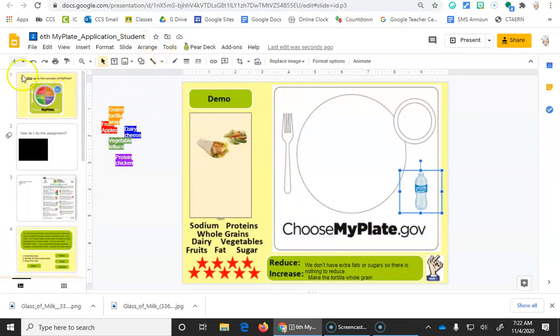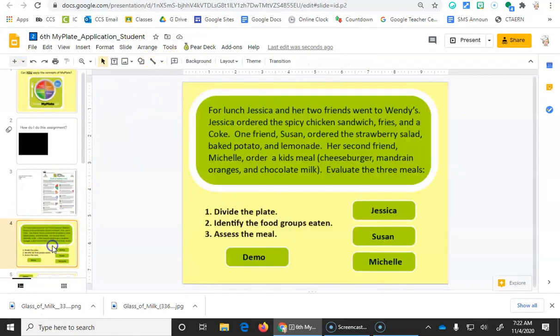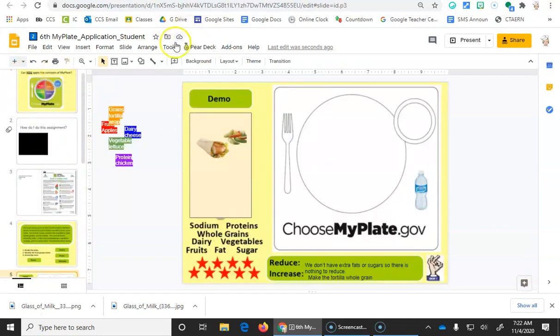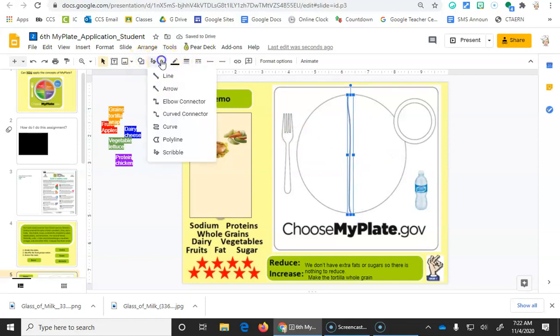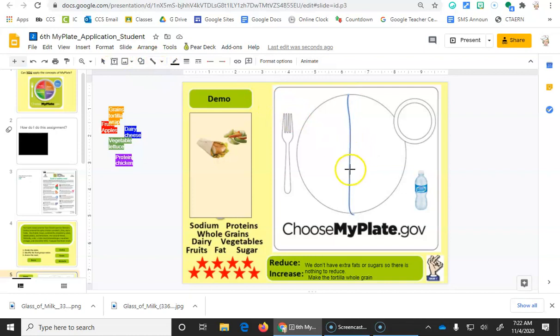Now, my task is to divide the plate into the MyPlate. So, as I come down here, I am going to divide my plate. I can use lines or I can use the scribble feature. If you want to use the scribble, of course, you can choose your colors up here. But you can just draw your line straight down. Then you can use your line over here and scribble, or you can use a regular straight line and do your things this way, so that you have your plate designed.